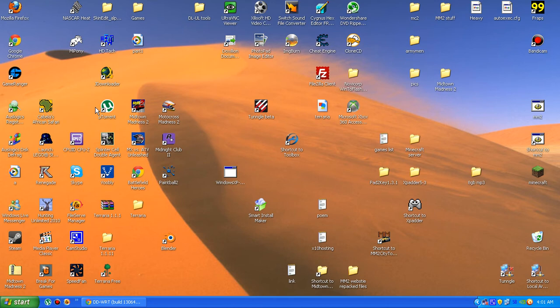Okay, here we are at part 2. We've got Tunngle installed, and we've restarted our computer, so now we're ready to start configuring our computer and Tunngle so we can start playing some games online.